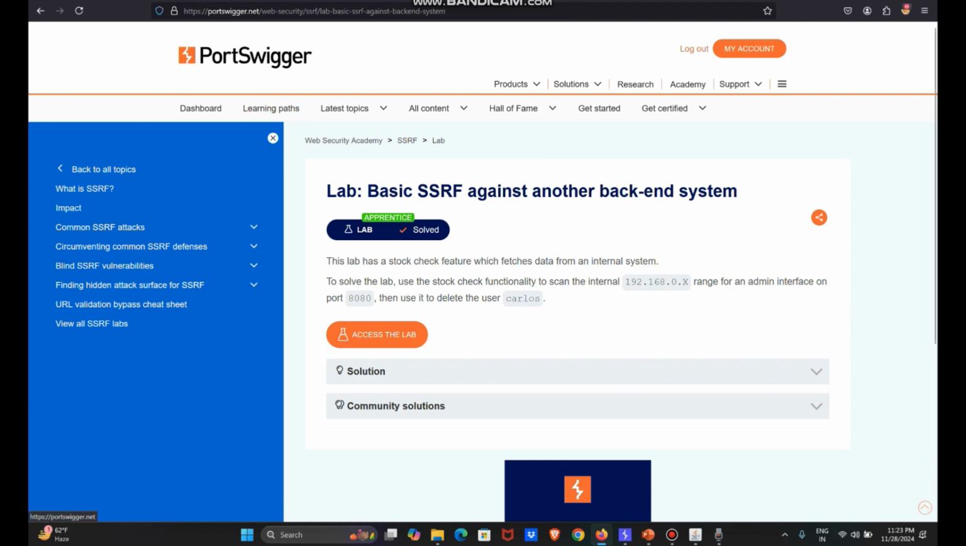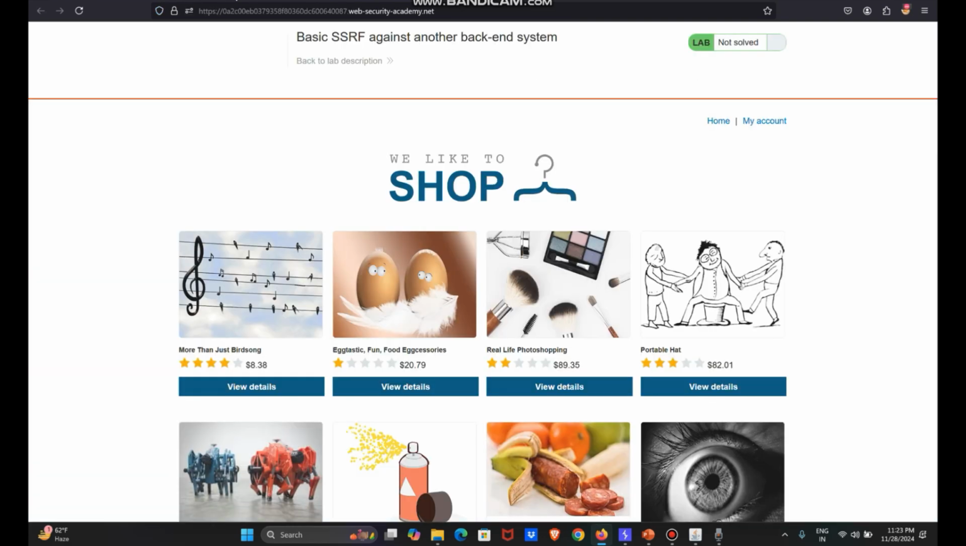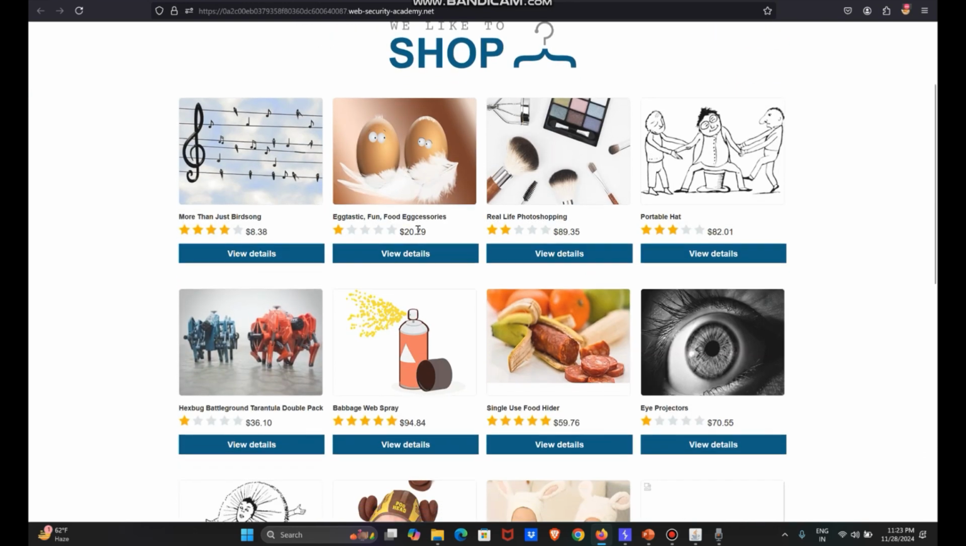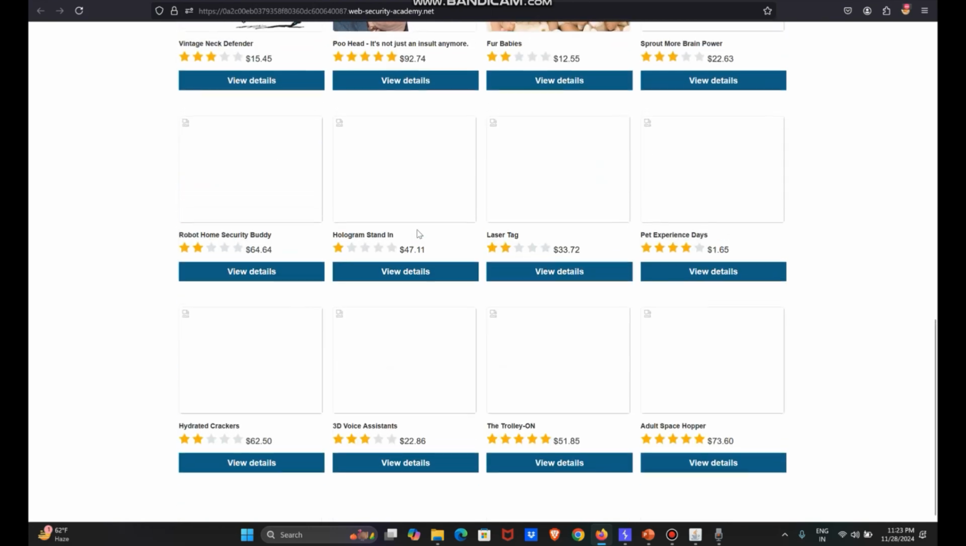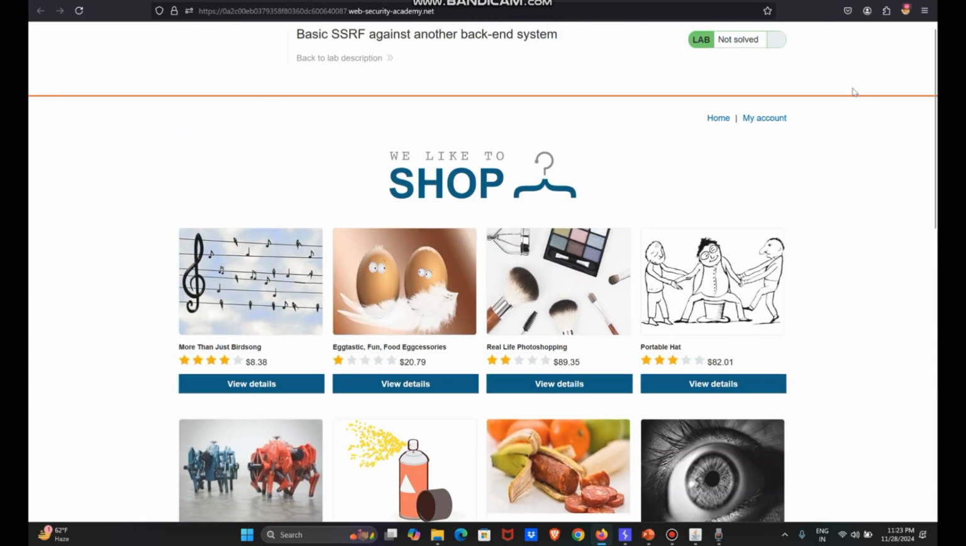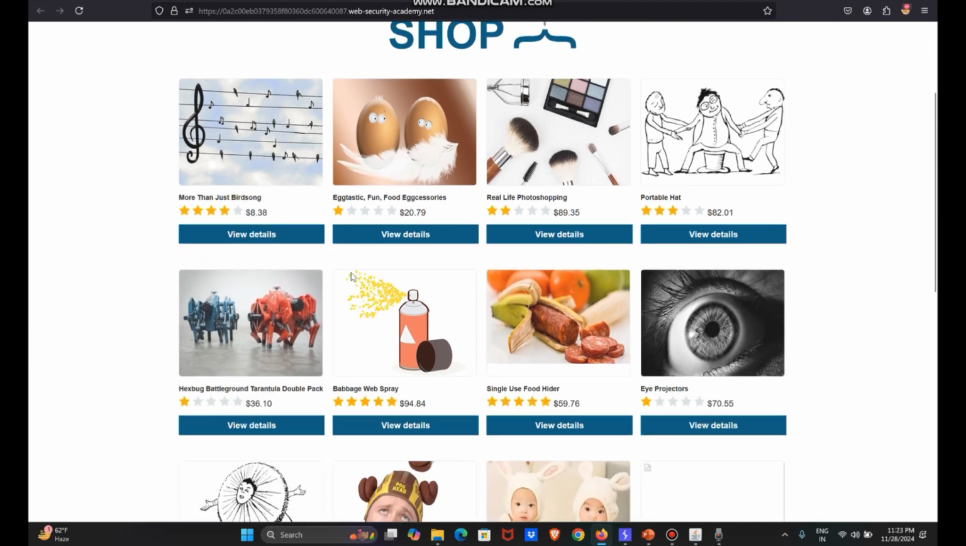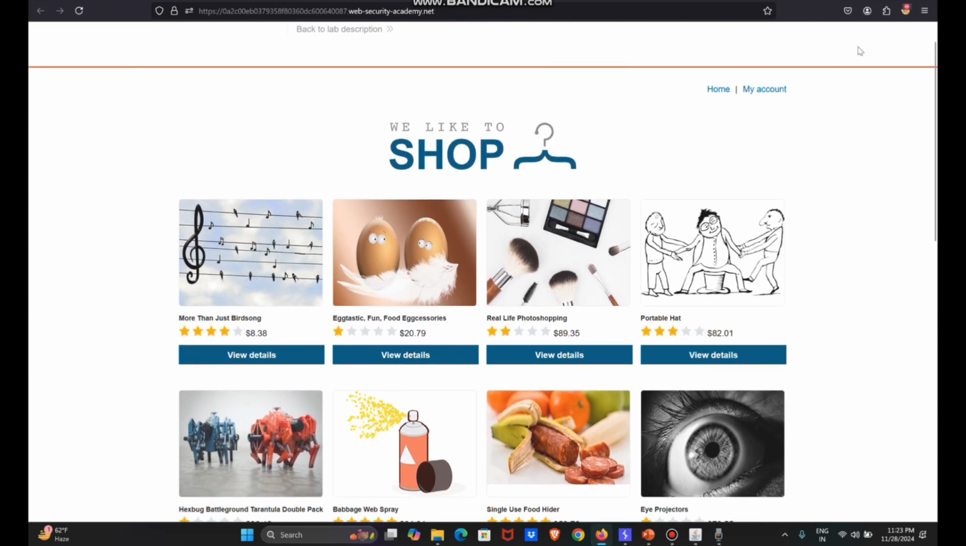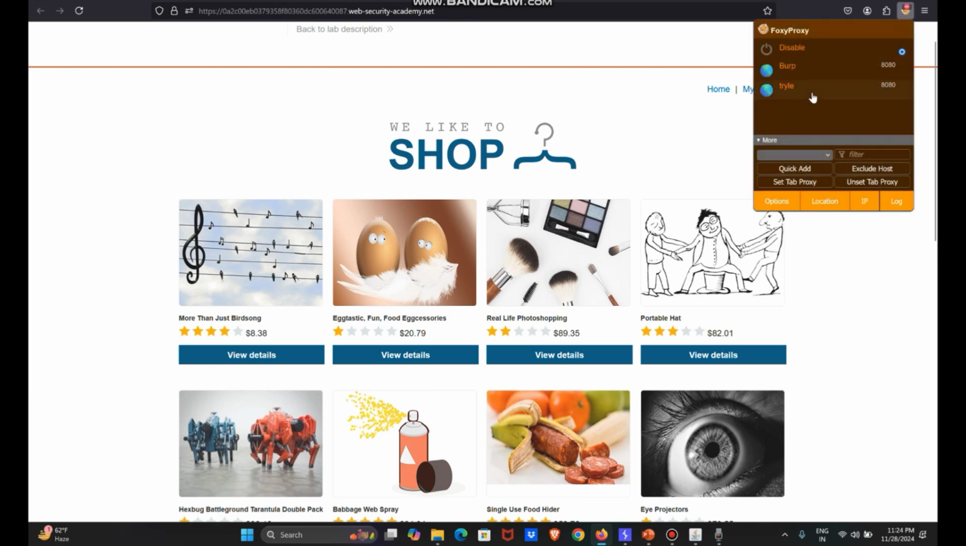So first we access the lab. So here this is the lab, and this lab contains some stock check functionality, right? So it may contain... So before moving forward, first let's turn on Burp proxy.